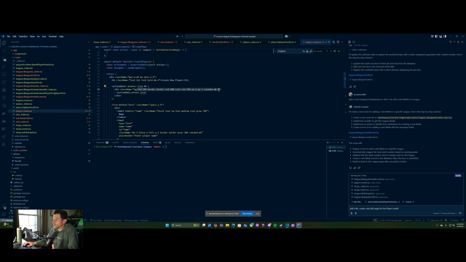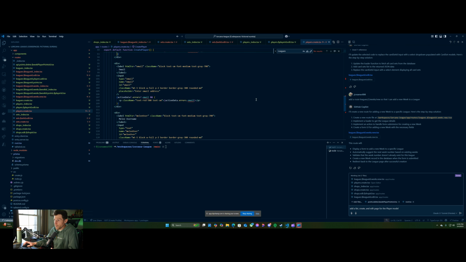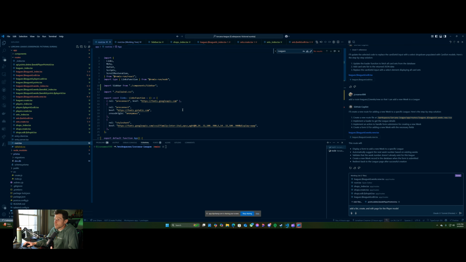And I love Tailwind. I've not used it a ton, but I would never have known all these class names. And what was really cool is it picked almost a color scheme for me. I didn't have to do a whole lot. It came with the base Tailwind CSS class, a root.